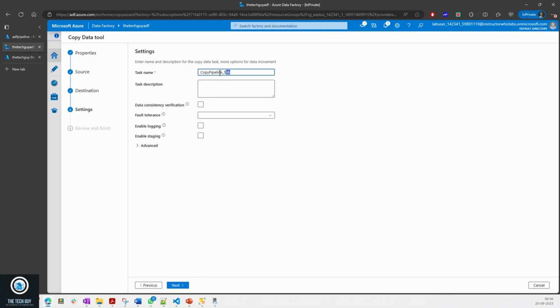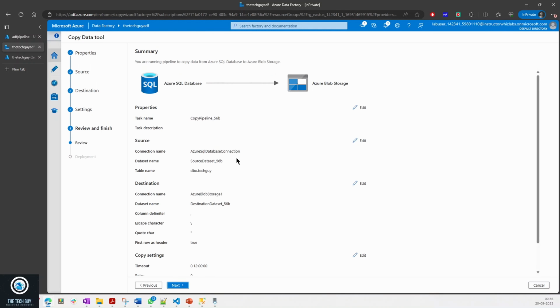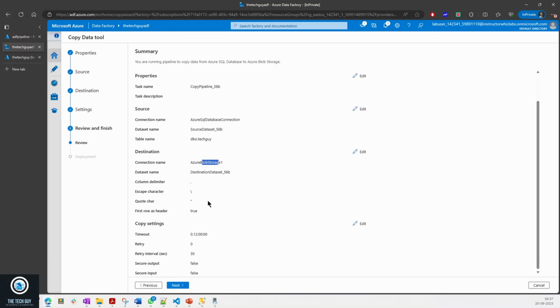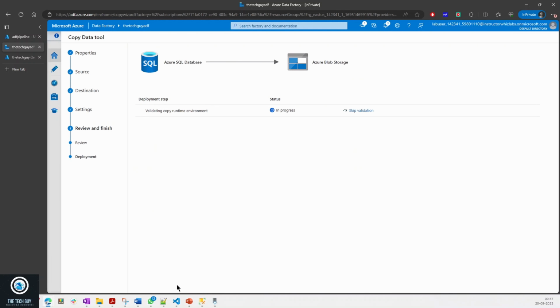And this is my pipeline name. It's fine. I'll use the same name, and I go to next, and this is where you can view what you're doing. This is my pipeline name. My source is Azure SQL database connection. My destination is blob, and it's copying data. Next, and it will do it in a couple of seconds.